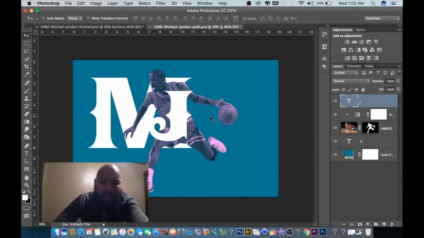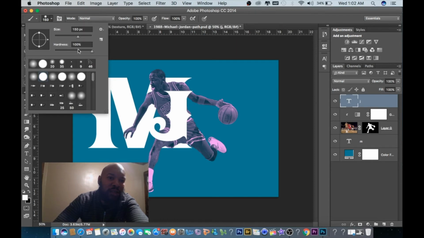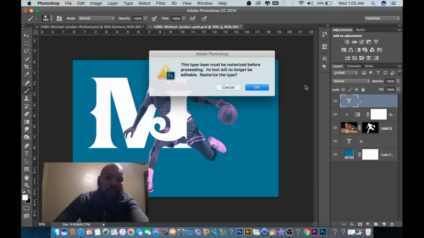Okay, so the last thing I added was some circles, and I kind of faded those circles. So what I did was I went to my brush tool, clicked on it, went up to the options bar, clicked on this little tick, and made sure I had the hardness up to 100%. Okay, and then I need to make a new layer. So if you get this error, it just means you need to make a new layer.